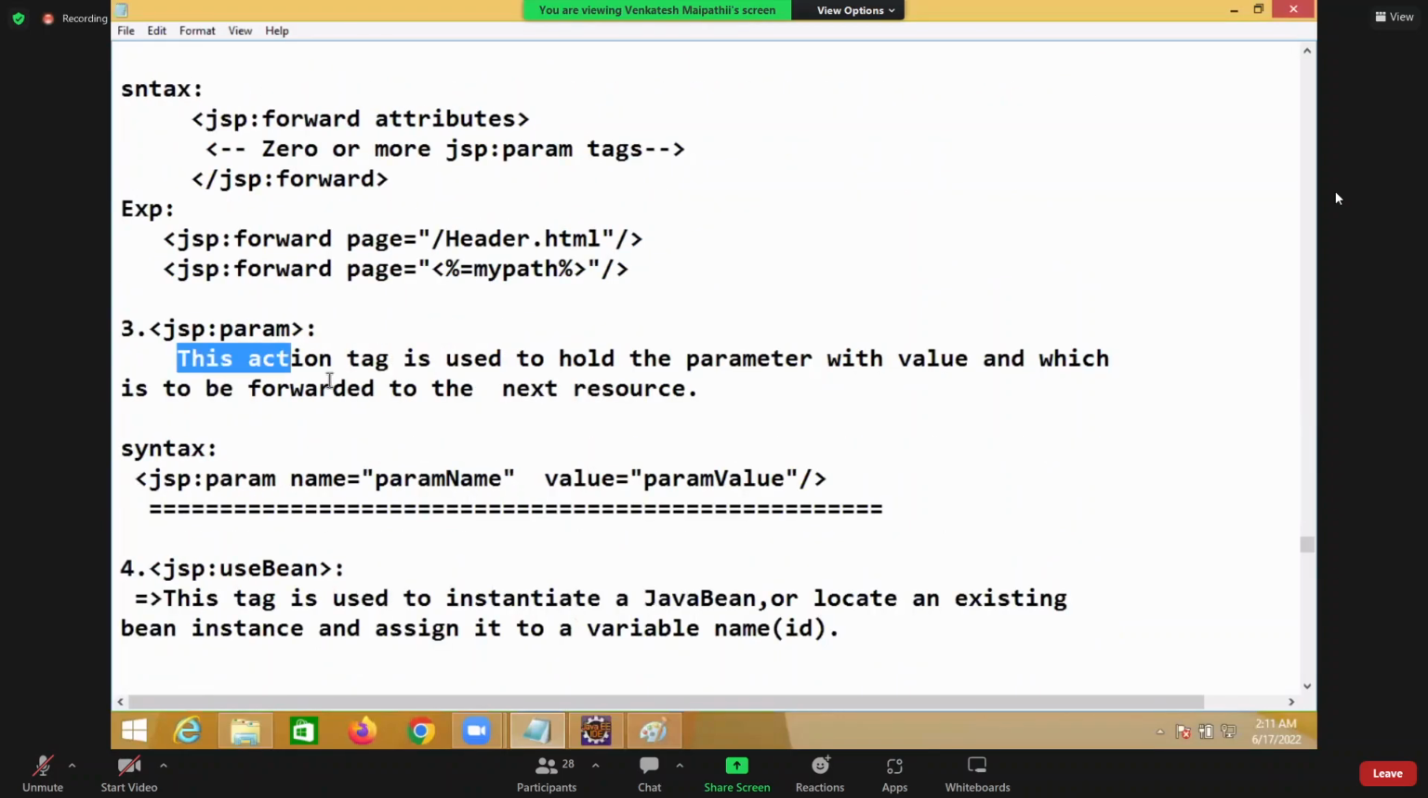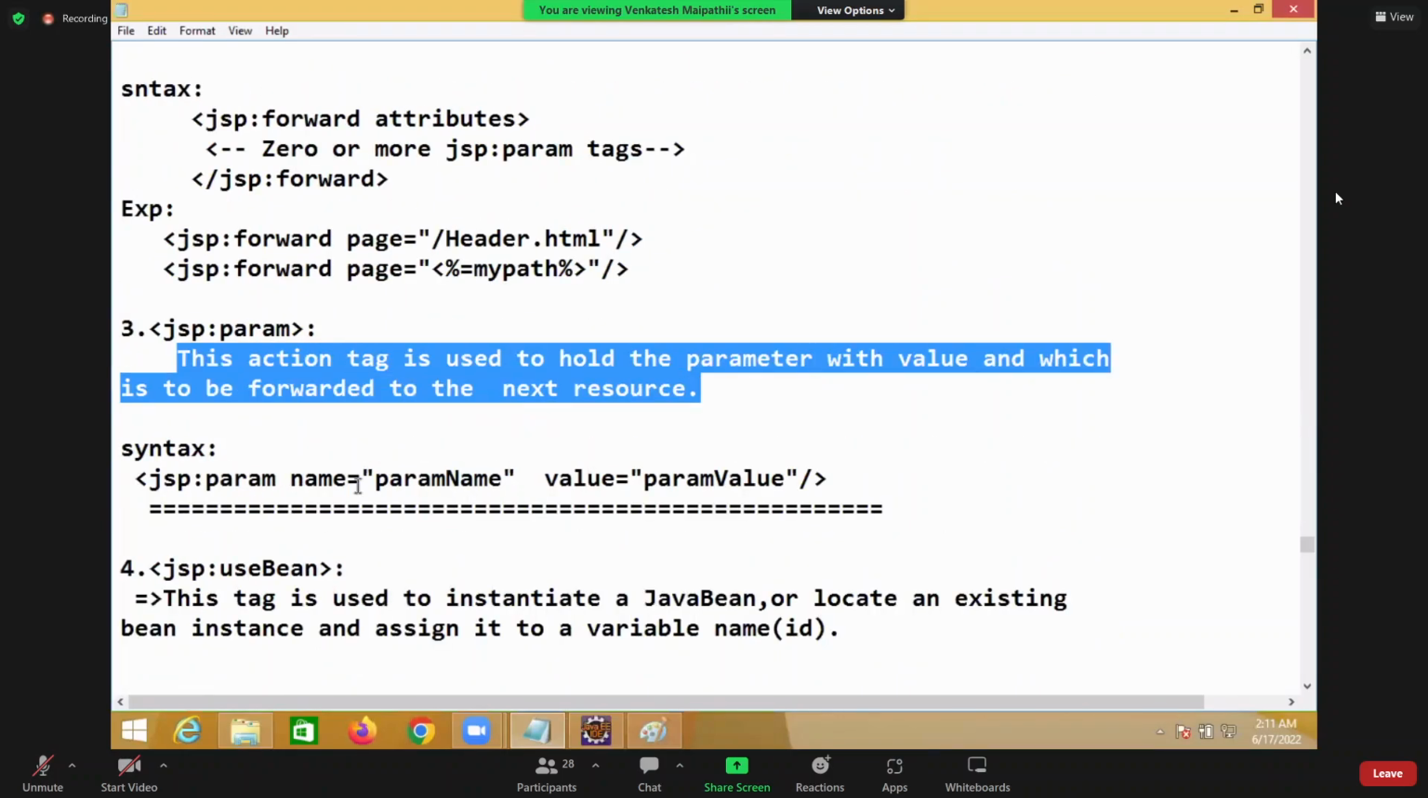JSP param, this action tag is used to hold a parameter with value, which is to be forwarded to the next resource. As I used this JSP param name, I took fname and there I assigned the value with the expression tag. There is a syntax available. Two programs I just updated in your notes. You see it and type it once. Don't practice JSP much, just type once because many updations occurred. So theoretically remember it for interviews. You may expect a few questions from JSP.